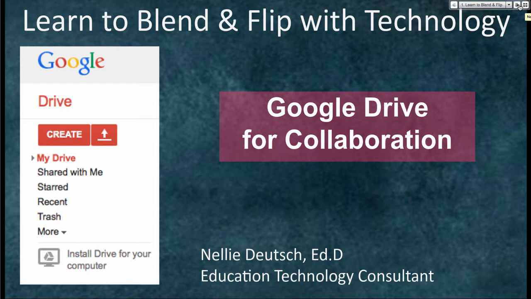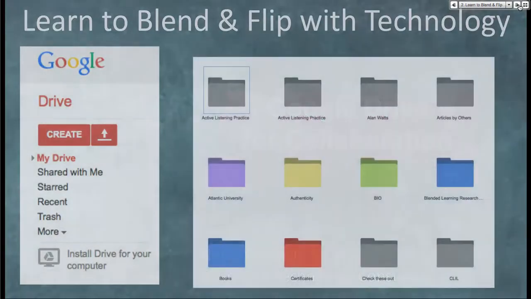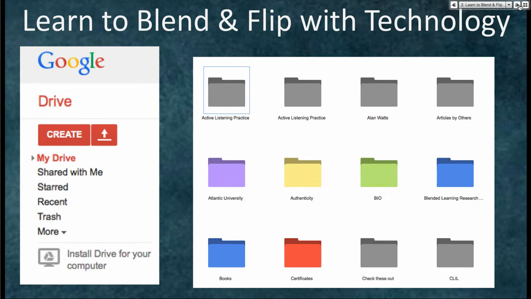As I was trying to say before, the month of June will be Google Drive. Just like the month of May was wikis for collaboration, now it's my favorite wiki. Actually, Google Drive is a kind of wiki because we work together. The difference is that you can all work at the same time, unlike the other wikis.